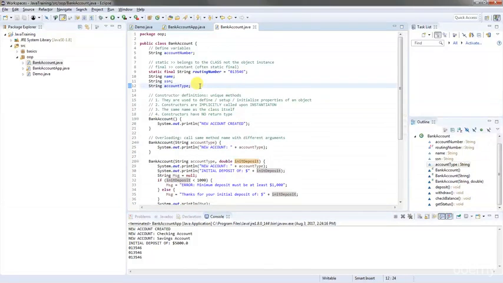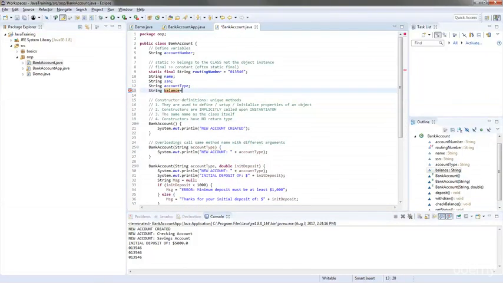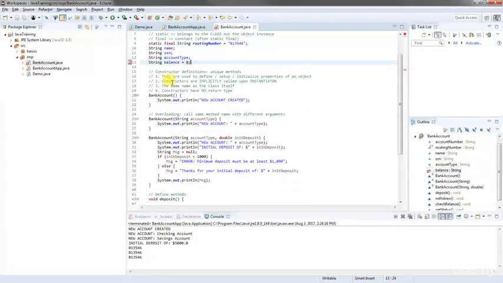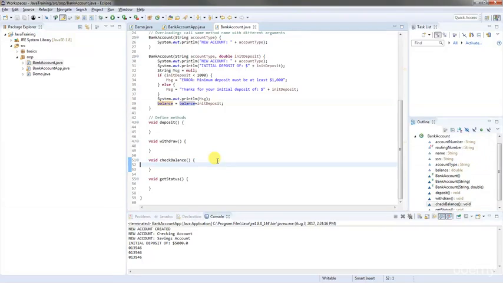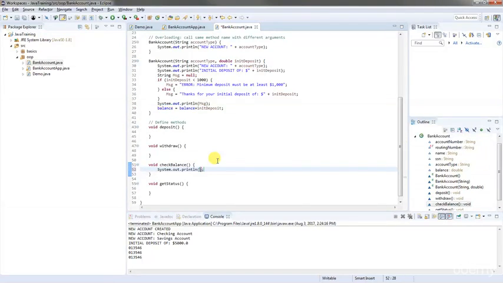If we wanted to, for example, we can do this. We can say string balance. We'll say equal. We should initialize it to 0. Okay. So after they make their initial deposit, or not string, we want double. After they make their initial deposit, let's add balance equals balance plus init deposit. Okay? And then we can access this balance inside, let's say, check balance. So sysout, balance is the balance.